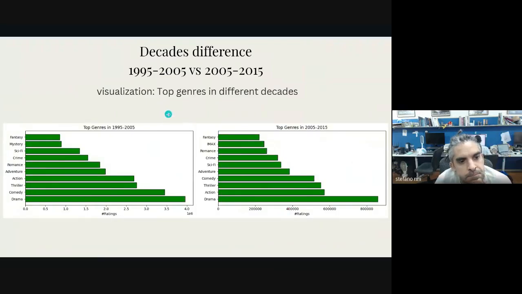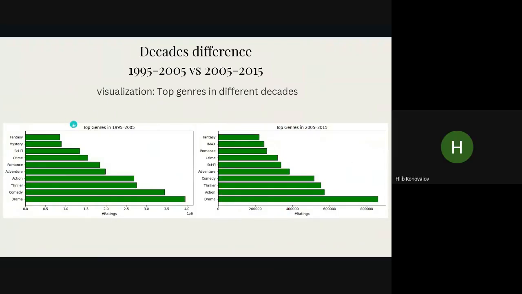Cool. Then we can see top genres in different decades. Both decades have drama as the most popular, but the interesting thing is comedy and action changed places. And the same thing happened to sci-fi and romance, for example.